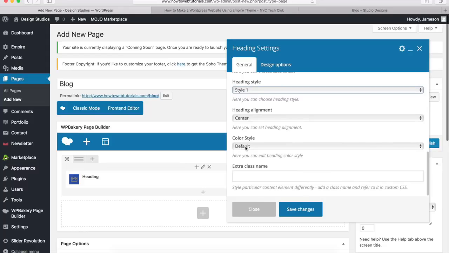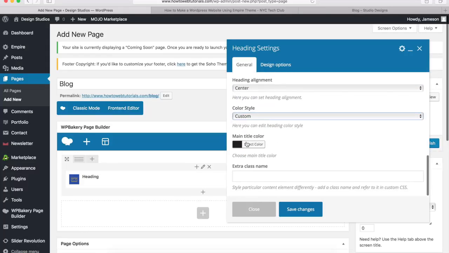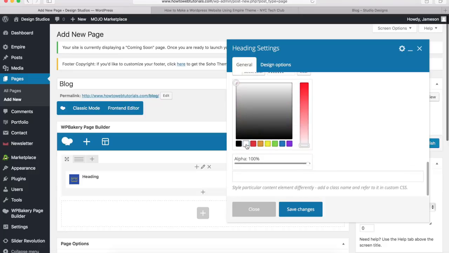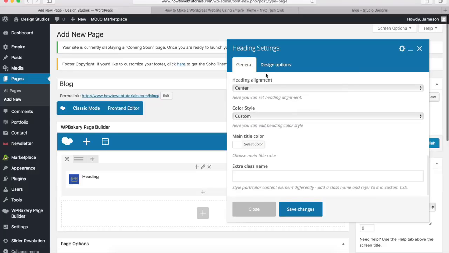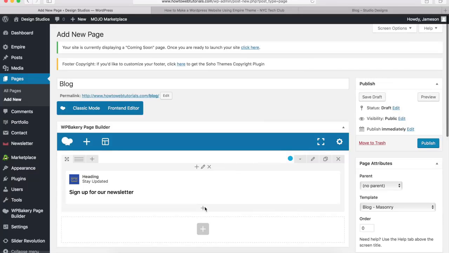And then I want to change the color style for the main title. So click on custom and then click on select color and just change this to white. And then come to the design options tab and I want to add 0px right here. And once you're ready, click on save changes. And the last thing that we have to do is put in our newsletter sign up form.